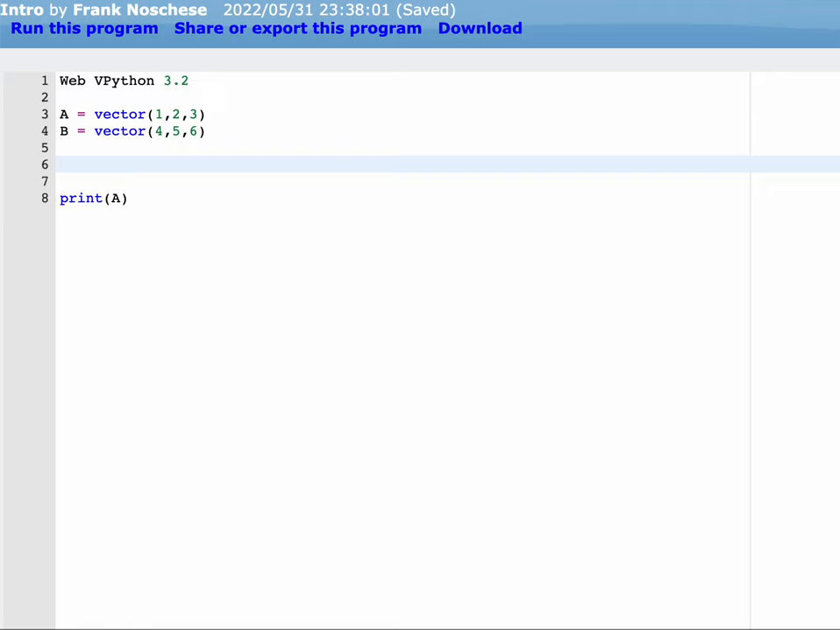So to define the magnitude of a vector, let's set up another variable. Let's call it a mag, because we want to find the magnitude of a. And we know to do that, to find the magnitude of a vector, we do the Pythagorean theorem for all three components.